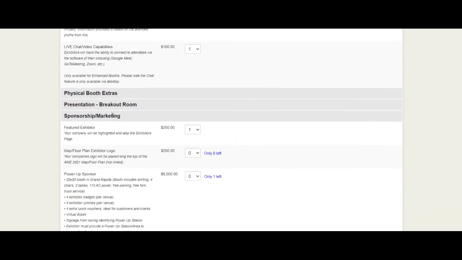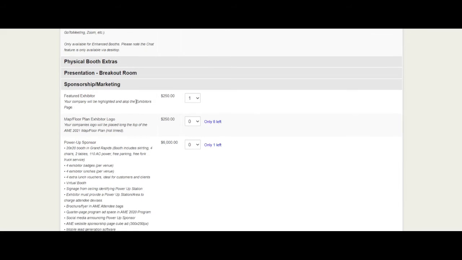As we continue to scroll down, the physical booth extras are blanked out because you are a virtual, not a physical, exhibitor. Presentation breakout rooms are also not available since they are for the physical side of the show. Additional sponsorship and marketing opportunities are also available, and being a featured exhibitor is something that I would like to do. Even though I'm a virtual exhibitor, I can still be highlighted atop the virtual exhibitors page.